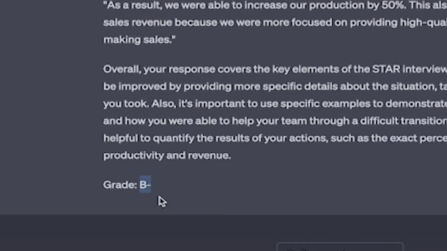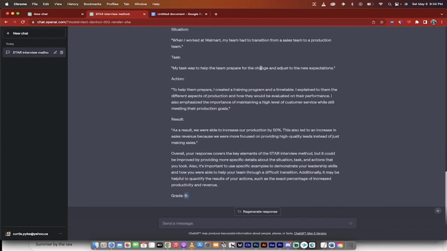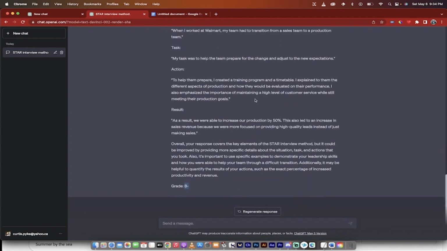Look at that, grade B minus. So it wasn't a great response because it obviously didn't make sense. But then it will break it down. When I worked at Walmart, blah, blah, blah. So that's the task. My task was to prepare the team to adjust to new expectations. The action was to help them prepare. The result was, and then here's the part that matters.